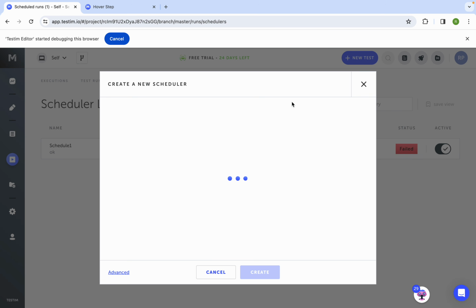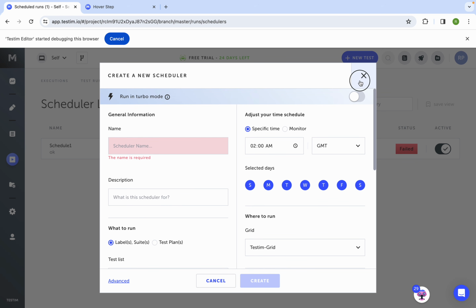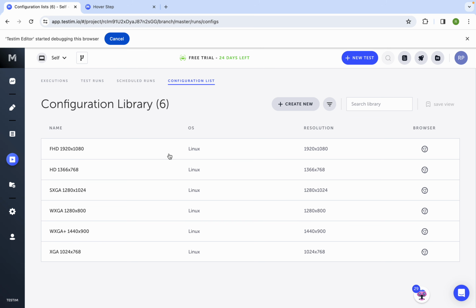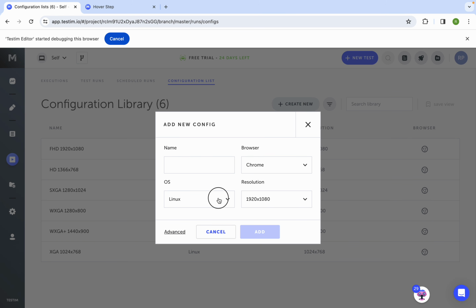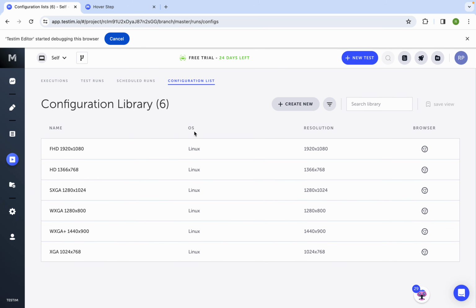We can also set a new scheduler, so here we can set scheduled runs, and here we have the configuration list. We can create a new configuration, so here we can select the operating system, the browser, then we can set the resolution, and then we can create the new configuration. And this configuration we can also set while we are running our tests, or while we are in the test editor, while we are creating and running our test and checking.